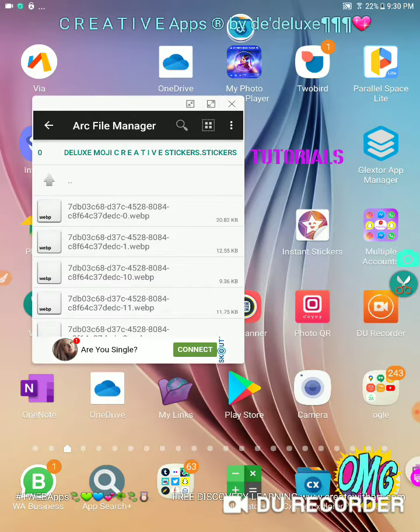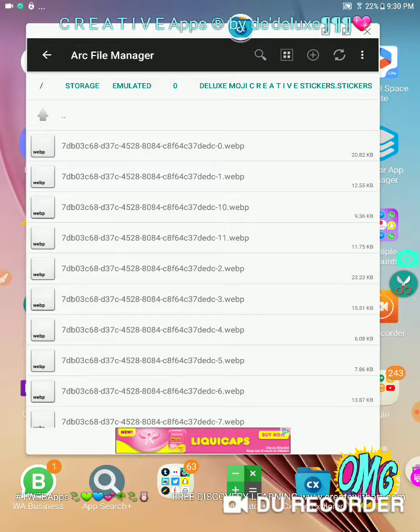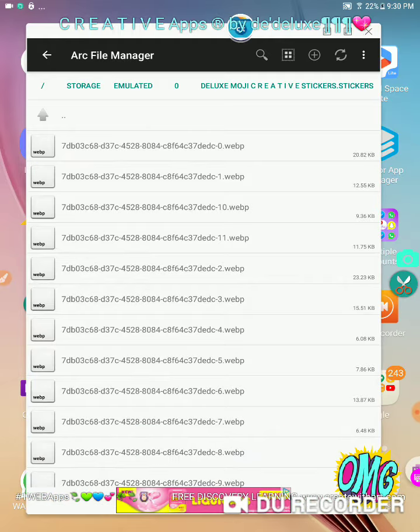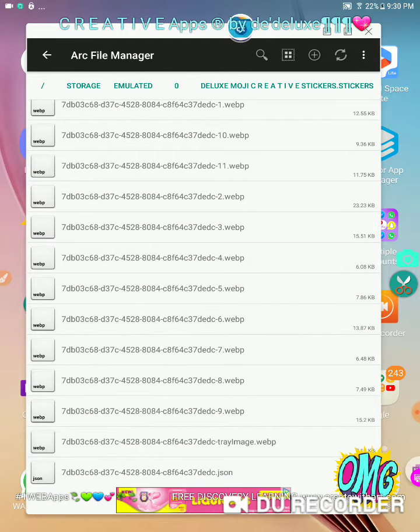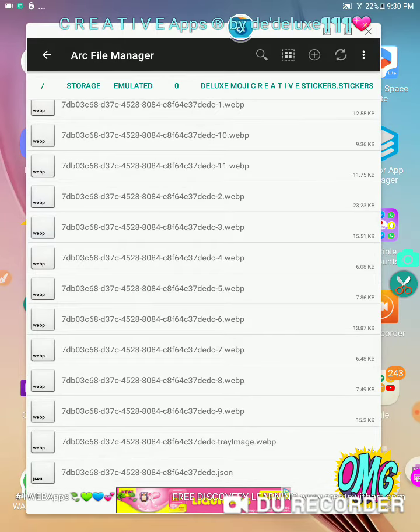Here is my entire sticker pack. It doesn't look like it, but it's there. And this is what you can't see in a normal file manager. Like, Arc File Manager is a very unique file manager. I don't know the class or category that this type of file manager falls under. All I know is that it finds my sticker files.